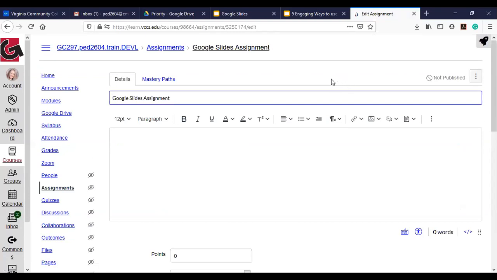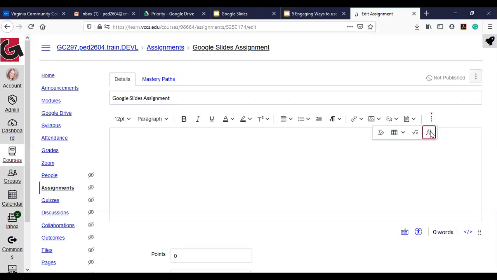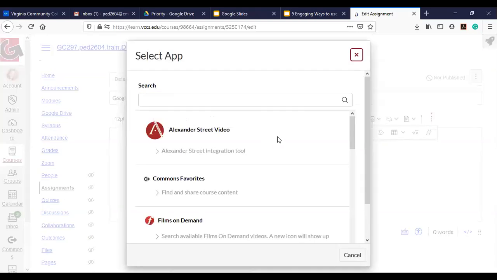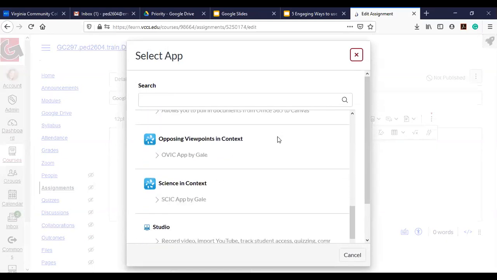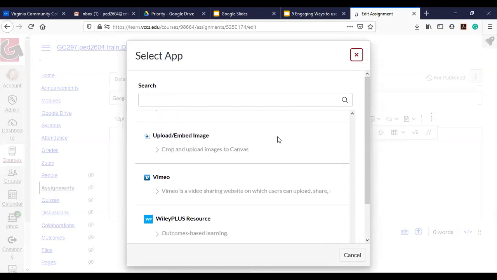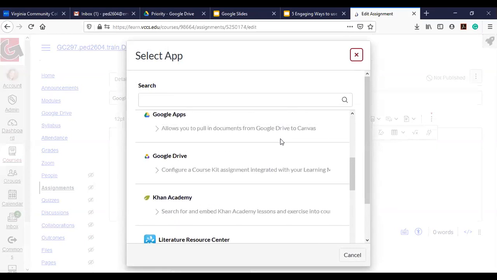Now, I'm currently using the new Rich Content Editor. So I'm going to show you this way, and then I'm going to show you another way. To embed a slide presentation using the new Rich Content Editor, you're going to click on the three dots and then the plug. And then from here, you can see that the apps open up, and you would pick Google Drive.